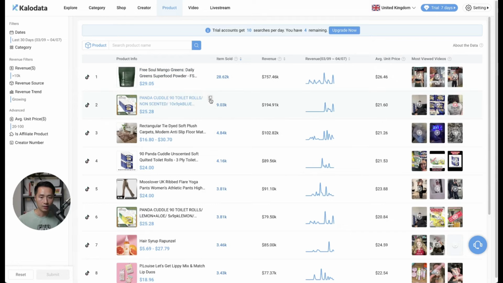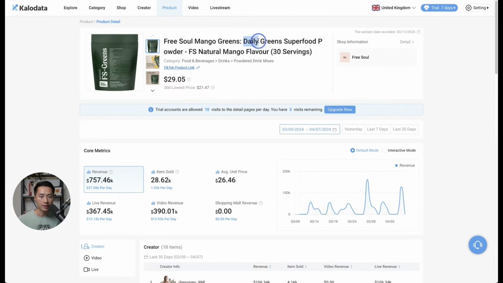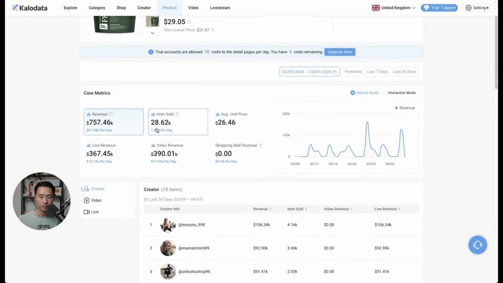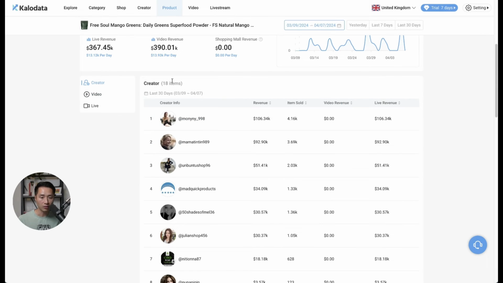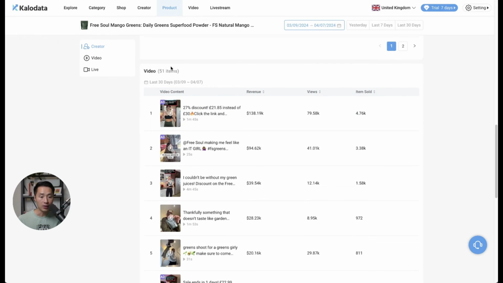So let's select the first one as an example. So this is the product. It's a daily green superfood powder. You'll see the total number of revenue that was generated and other core metrics. And when you scroll down, you see the creators that's promoting this product and that's having success with it. And when you scroll down, you'll see the exact videos that are generating views and also generating sales.